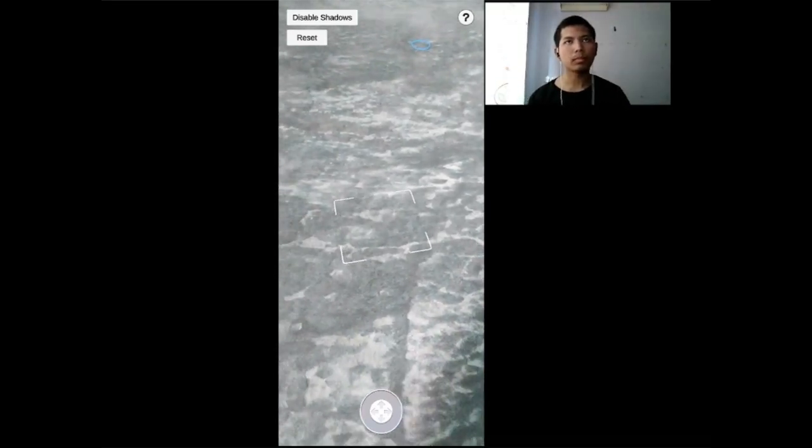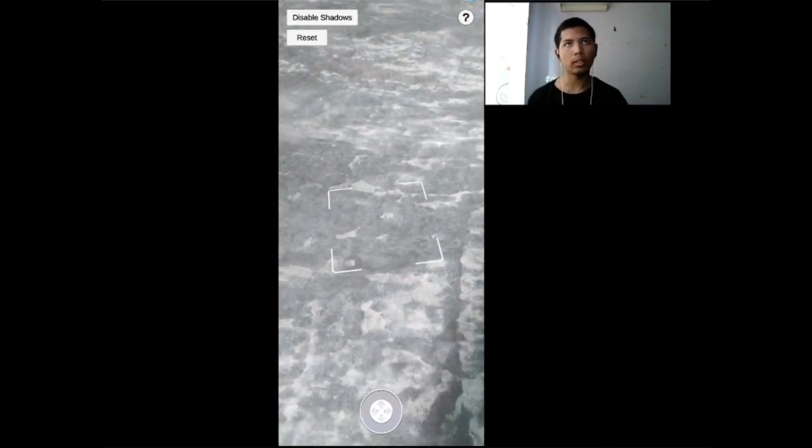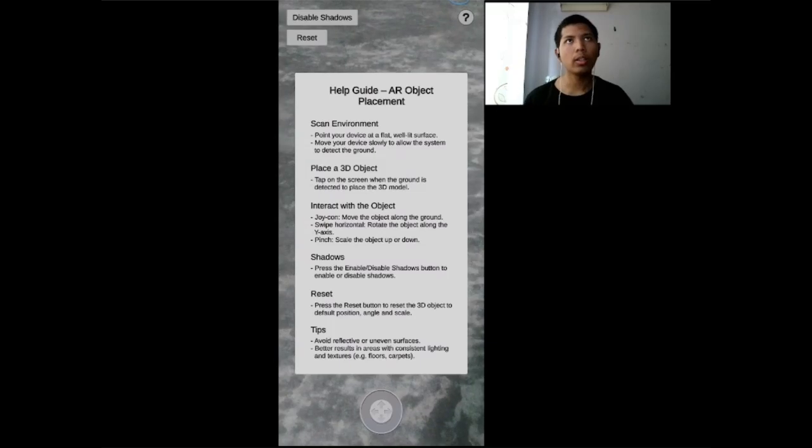My name is HAIKAL and I will be presenting the UI for our project. So there's a disable shadow button, a reset button, and the question mark button is a help guide.